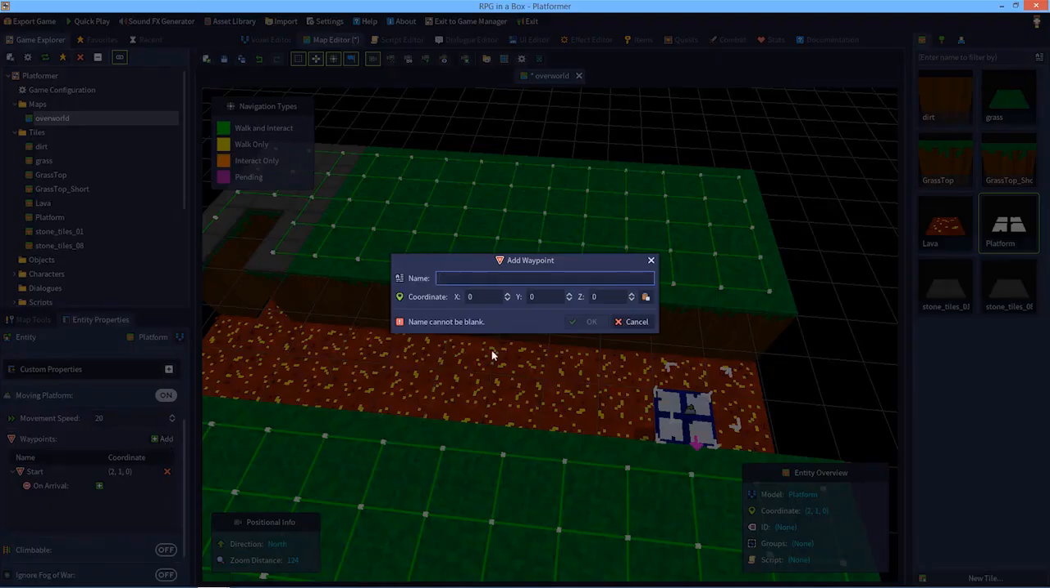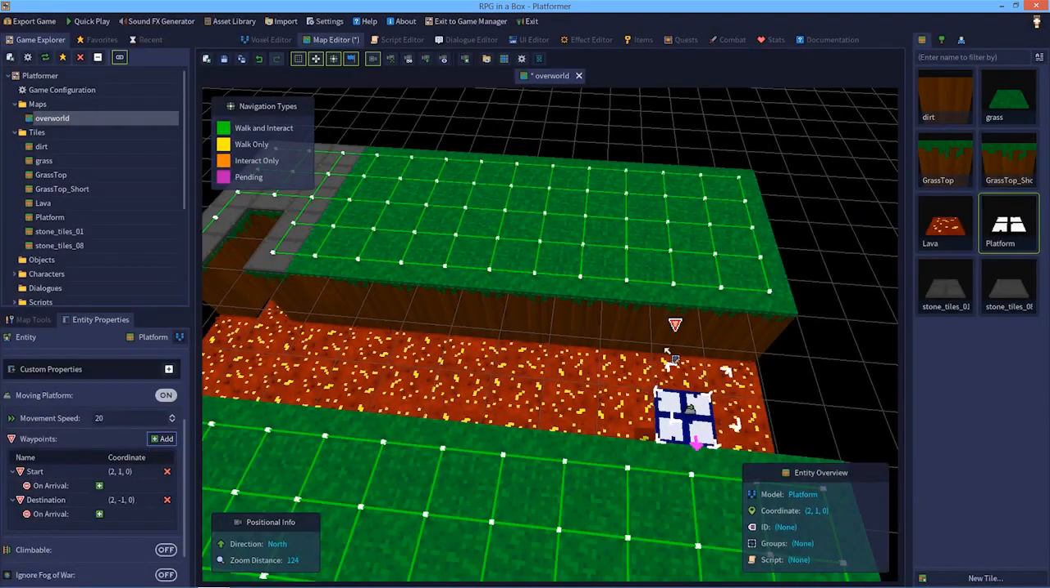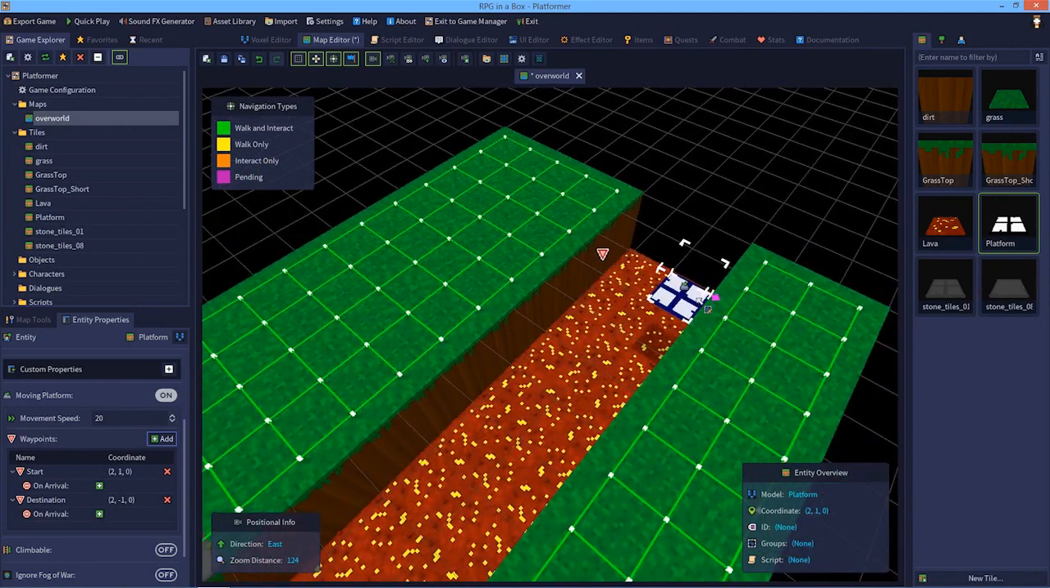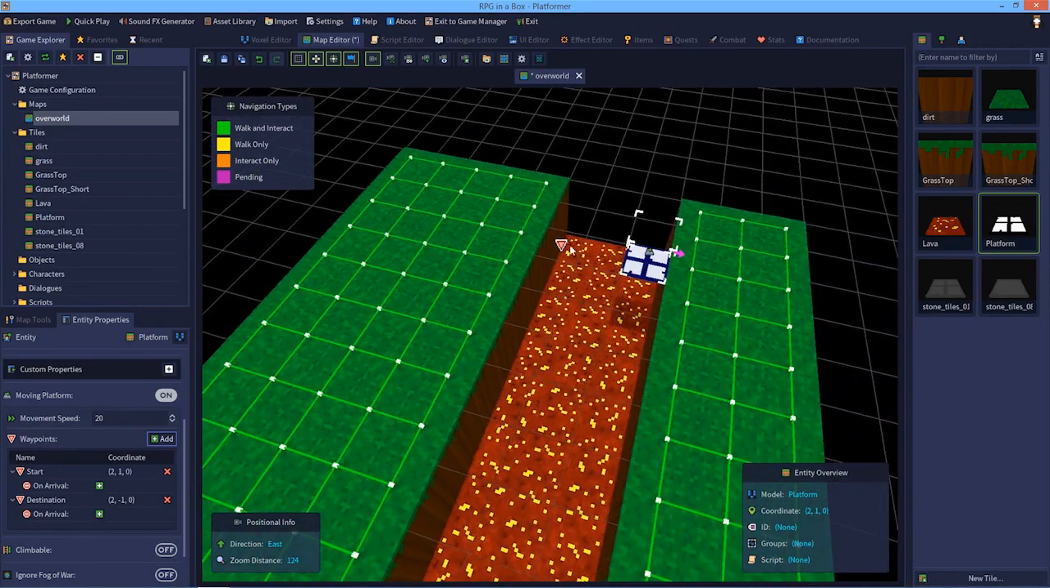So add, and we're going to call this destination, and I should have copied the coordinates really. So what was it? 2, minus 1, 0. And it puts an icon over the tile where the waypoint is, so we can see that's the right tile.